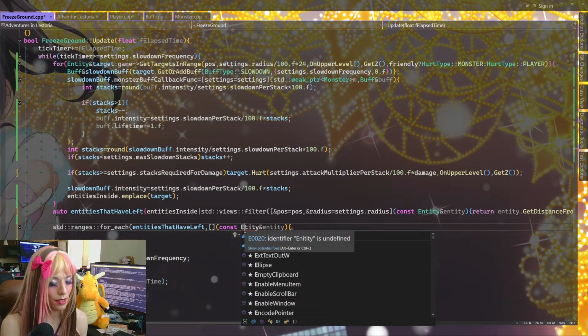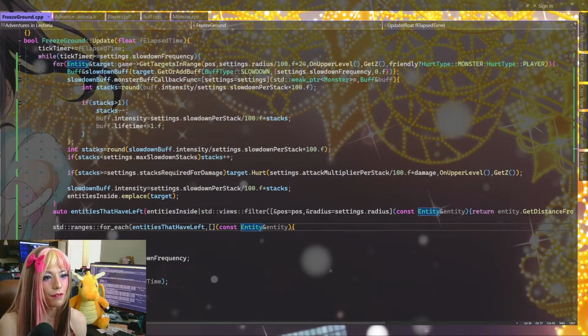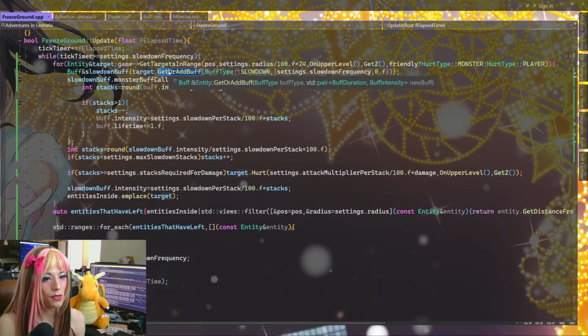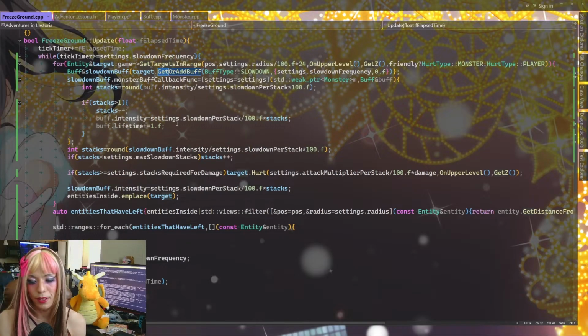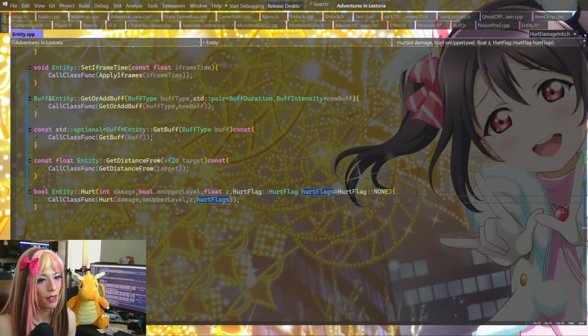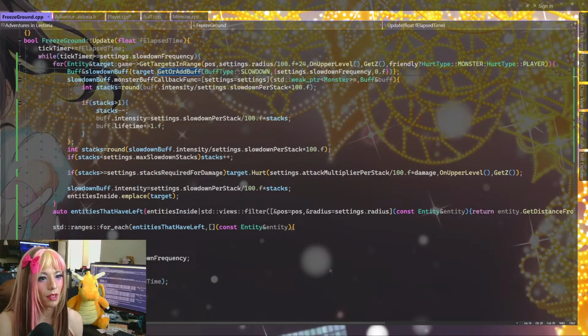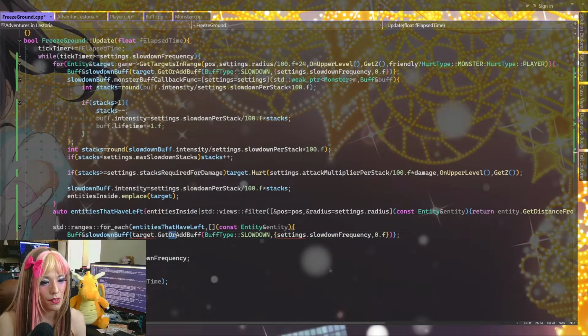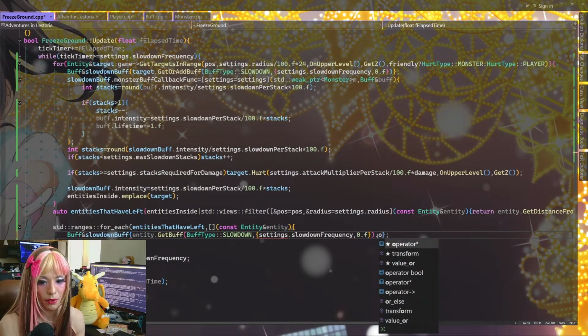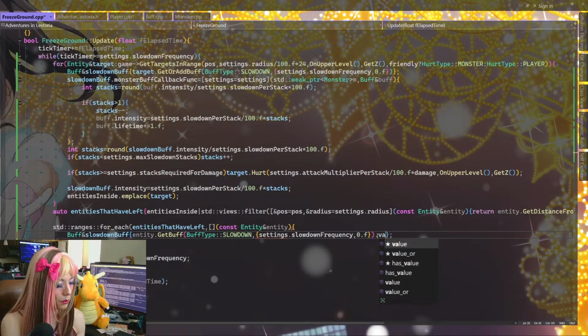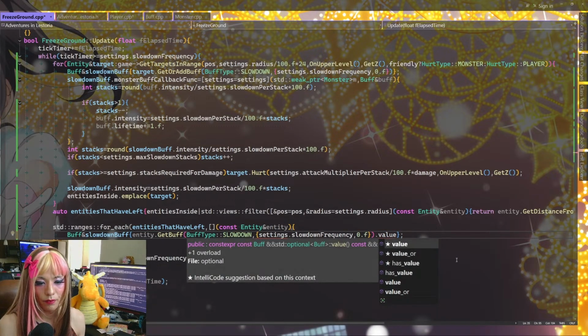So we have to add a connector function for removing a buff. Because we're going to use getBuff, but if we need to modify it, we might potentially be removing it. I guess we would also be removing it just by setting its lifetime to 0, so we might not need anything else. So we're going to do buff, slowdown buff is getBuff. Target, its entity, getBuff. But since it's an optional, we're going to say value if has value.